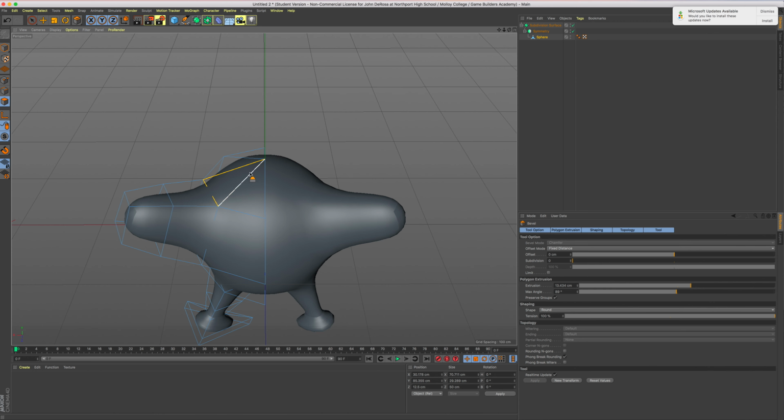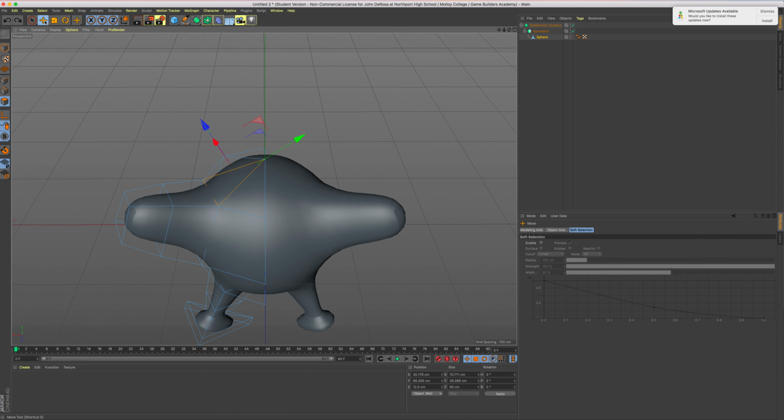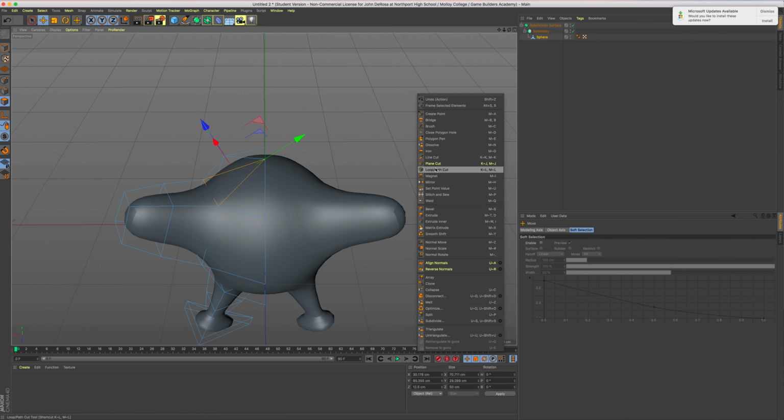And this face is a little too large to bring out horns, although we could do it. I usually split this face. So let's get our move tool. I'm going to select on this face. I'm going to right click to get the knife tool.